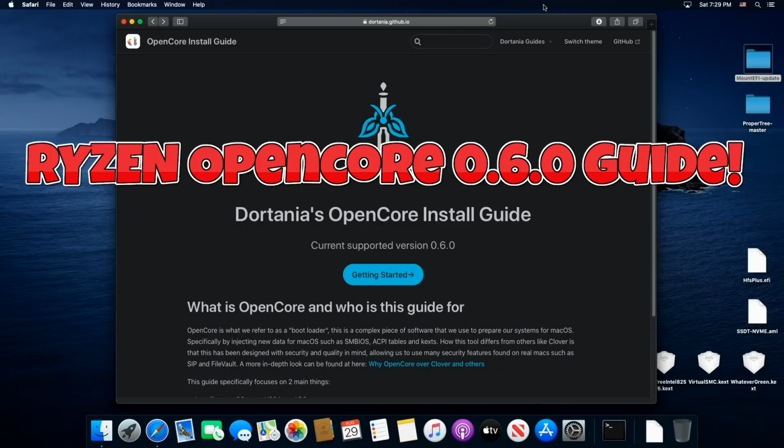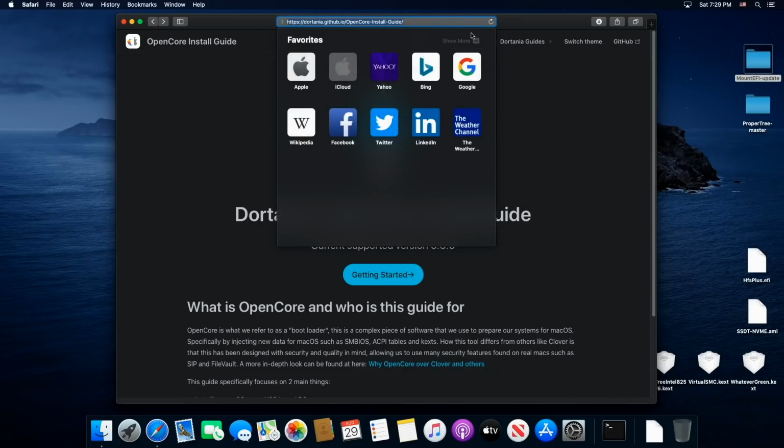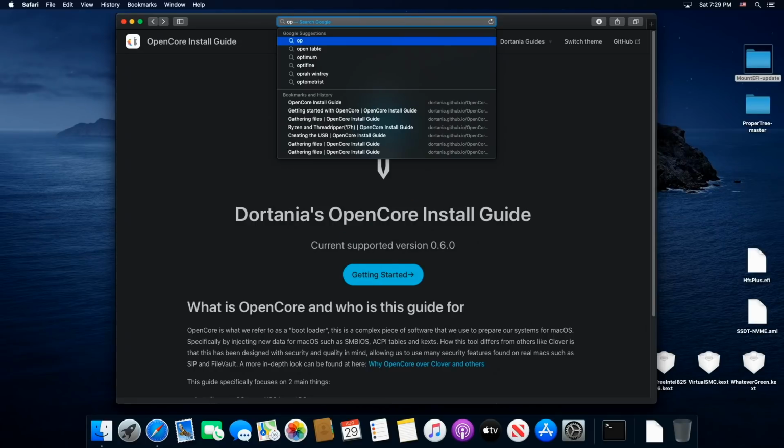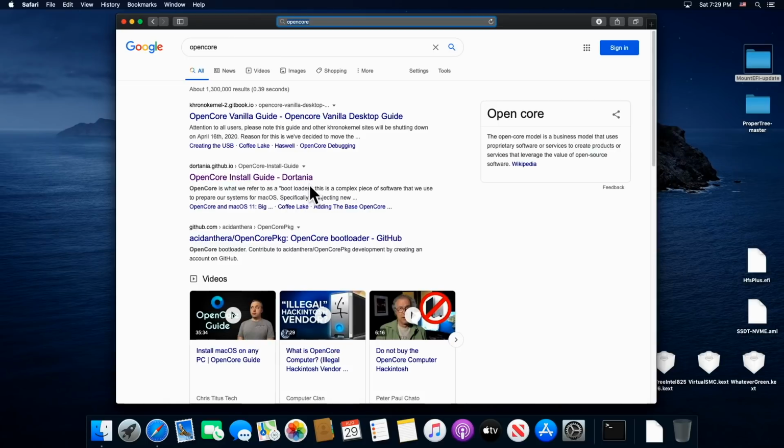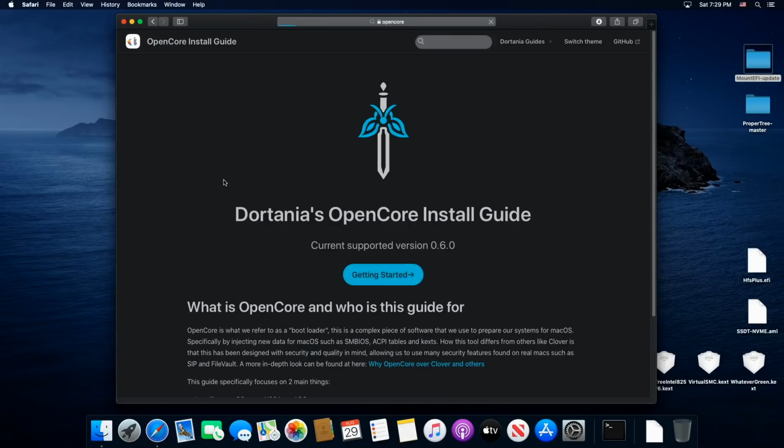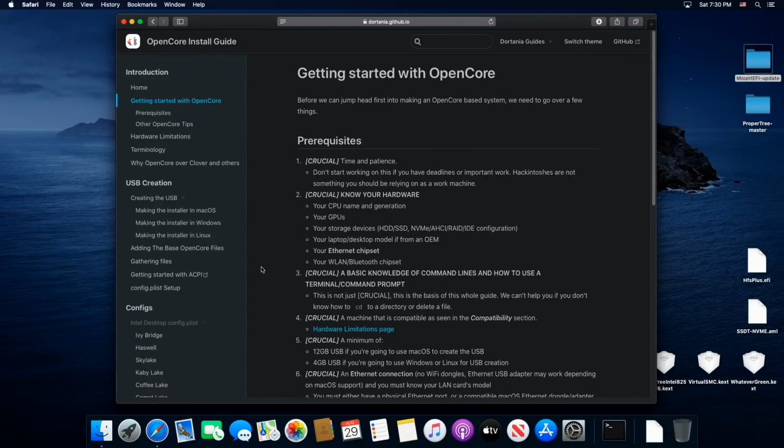Okay, we're going to use Opencore's install guide. That's 0.6.0. So you just want to go ahead and go to the internet and type Opencore, and this is the one right here, the Dortania guide. Click on that one and click on Get Started. This is where we're going to follow this guide. You're going to follow me along, and we're going to teach you how to do macOS on a Ryzen system. Okay?